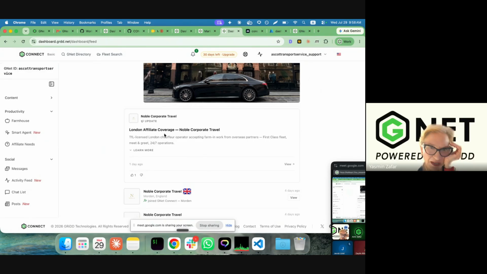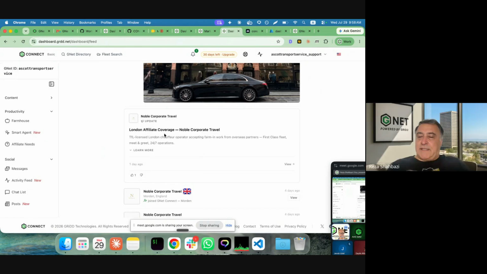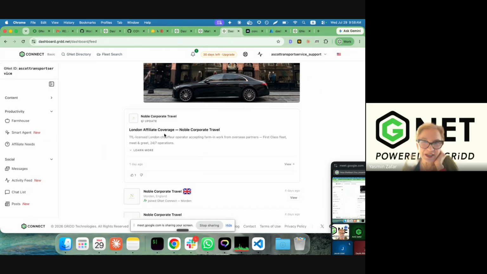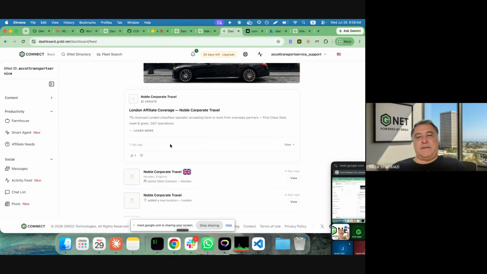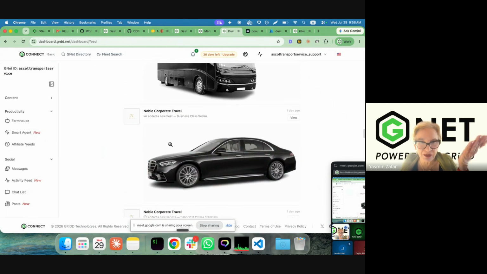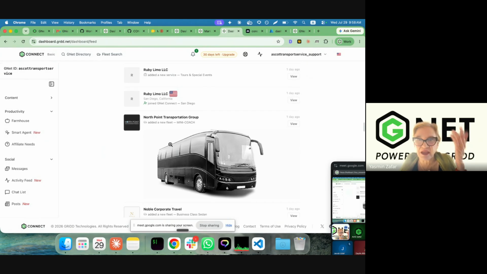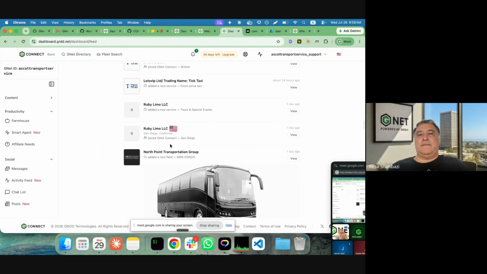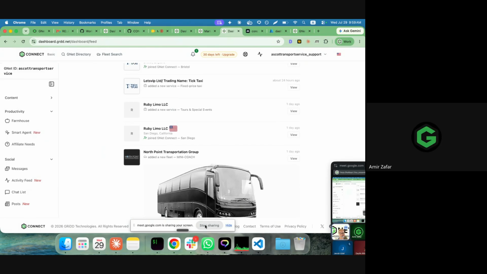So London affiliate coverage. So affiliate needs show up here as well? Yes, affiliate needs also show up. So it's basically like a news feed that you would see on Facebook, for example. Exactly. And it gives all the updates of everything that's been happening that's new, and you can create posts to help promote an event that you might be working on, saying, hey, XYZ Limo is proud to be representing XYZ at the Oscars this weekend in Los Angeles, for example, right? Yes. Okay. Fantastic. This is good.